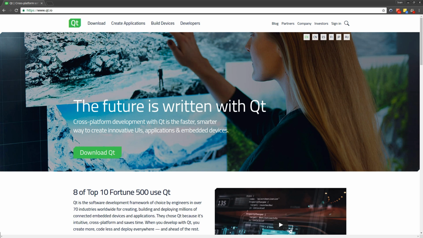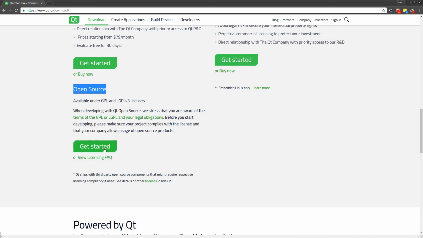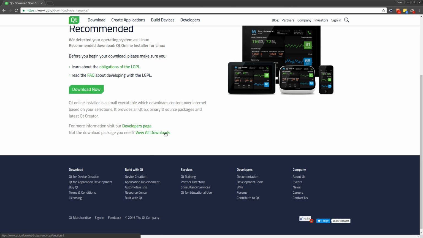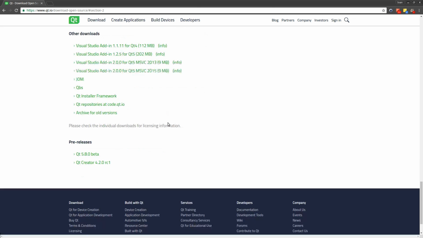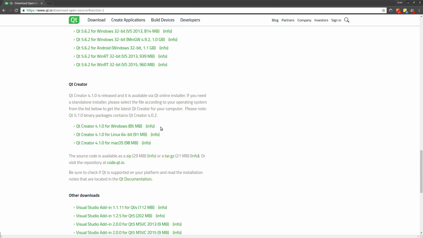Now you can get Qt Creator from qt.io. Just select download, scroll all the way down until you find open source, select get started, scroll down again and select view all downloads. Then scroll down a third and last time and find Qt Creator, and under here select the version that fits your operating system. Since I am using Linux 64-bit, I will be downloading and installing this version.